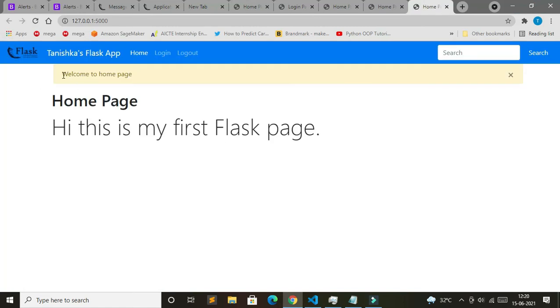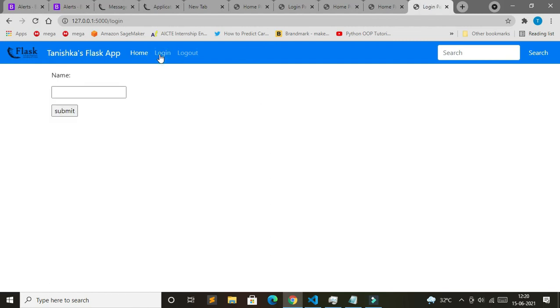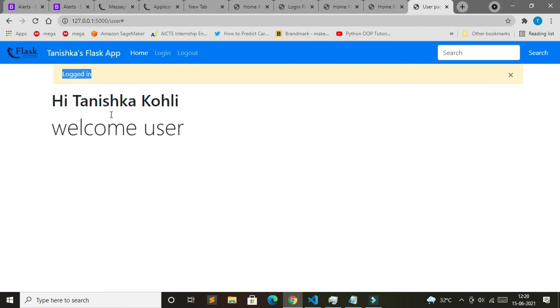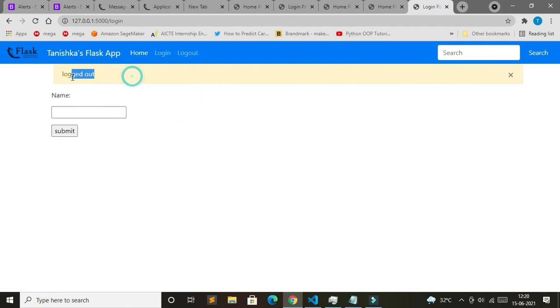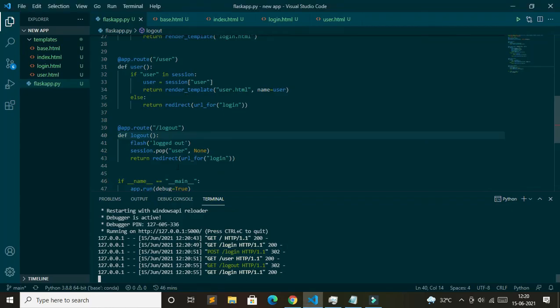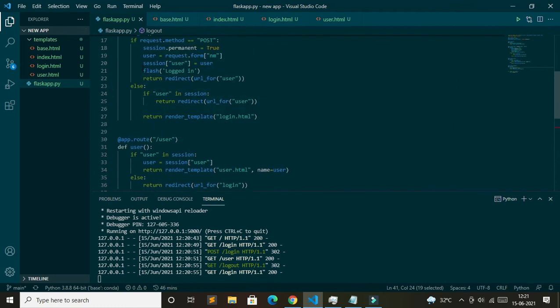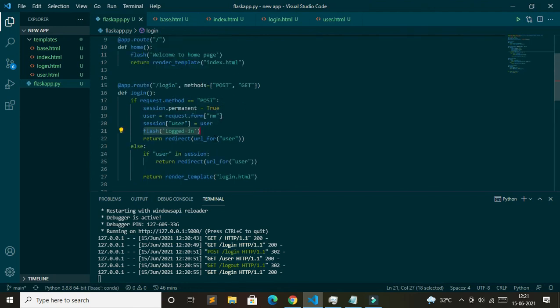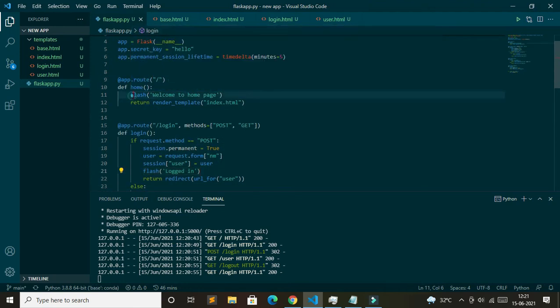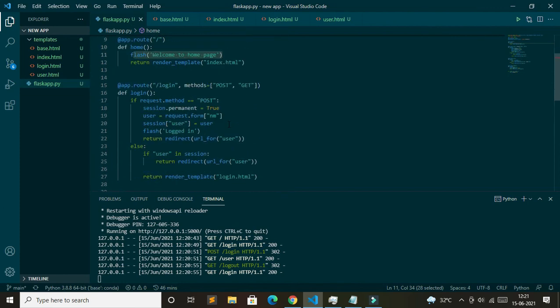You can see that now we have hello on the home page. Let me exit it, and now let's go to login, and I say Tanishka, and then I say submit. See, it is saying logged in, and if I say log out, it is showing me logged out, because this is how the code is written. I have just written flash logged out in logout, and in user I haven't specified anything, because the first time only it is flashing us logged in, and every time on our home page it will flash us welcome to home page. So yeah, that's it.